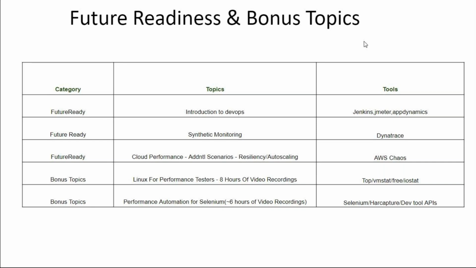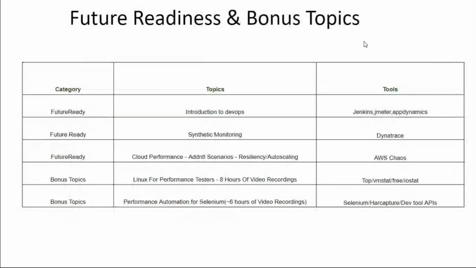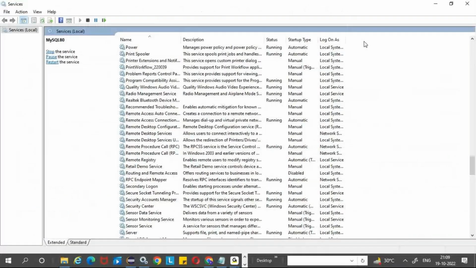Okay, so yeah, these are the things which you will cover in the next 3 to 4 weeks. And let me see if the server is up.